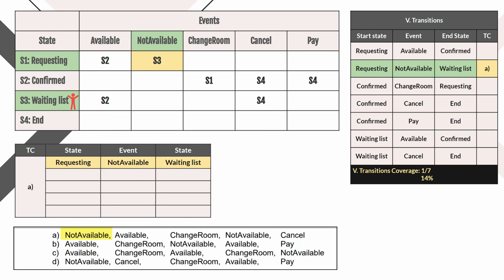The next step is the available event. However, we suggest starting not with the event, but with the start state. And in our case, the start state of the second step of the test case is the waiting list. It was there that the user ended this journey after the first transition. We mark the state with a red icon.